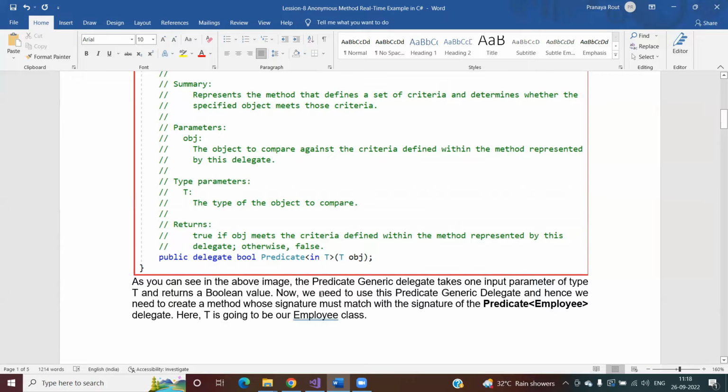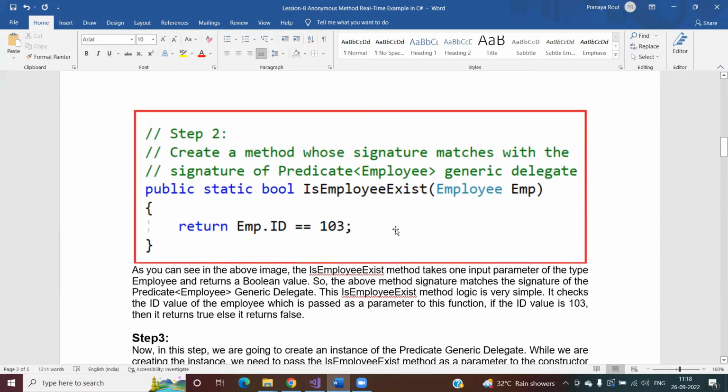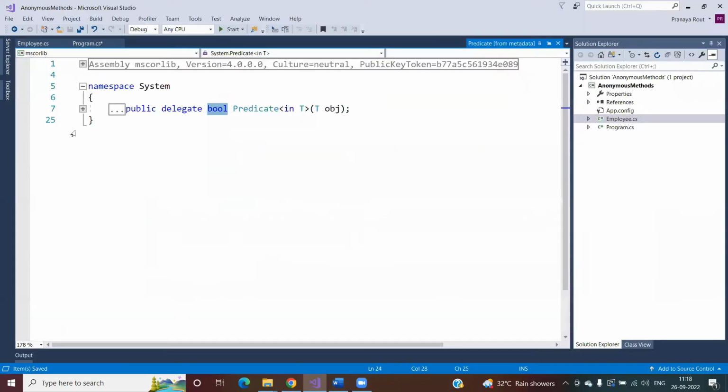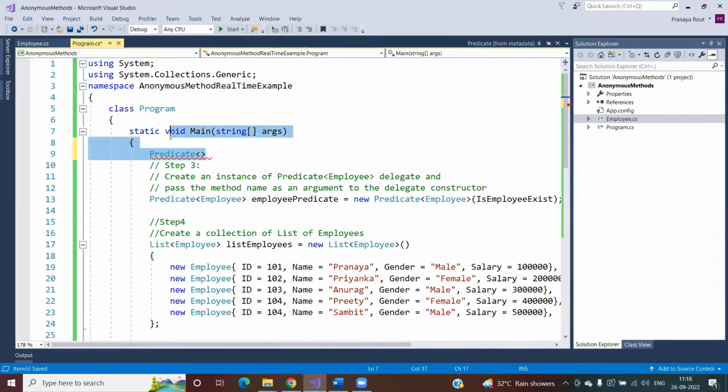So now what do we need to do? If I want to use this Predicate generic delegate, then I need to create one method whose signature should match with this Predicate of T signature. So for that, I'm creating one method. You can see this is one method, IsEmployeeExists. So in step two, I'm creating one method. Let me remove this one.